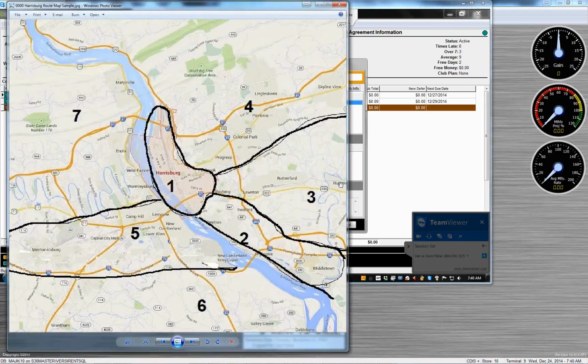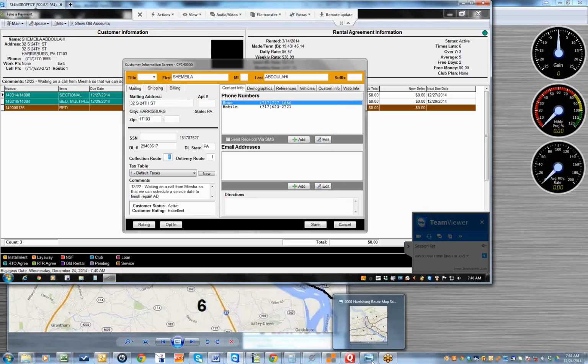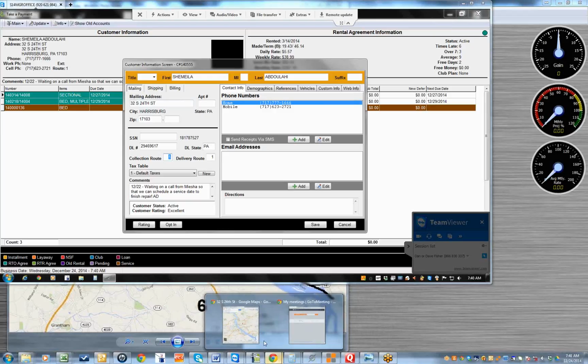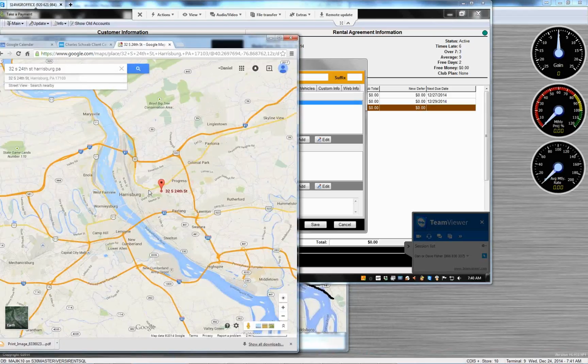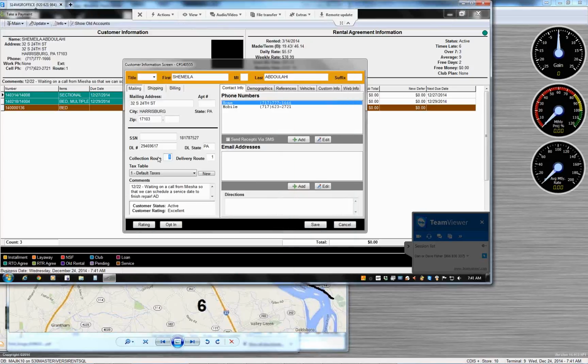So for this particular customer, their address is downtown Harrisburg. If I'm not sure, I just Google map it, and I see, okay, yeah, that's just inside of Zone 1 on my map. Just right here is where this customer lives. So I'm going to code them Zone 1, collection route 1, save it.